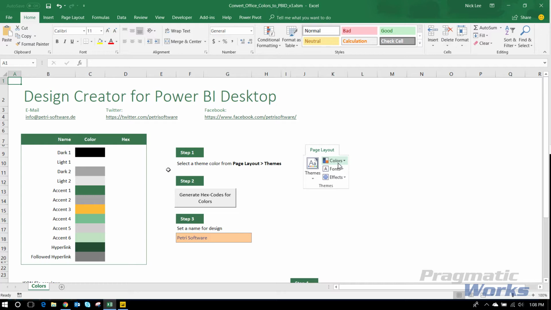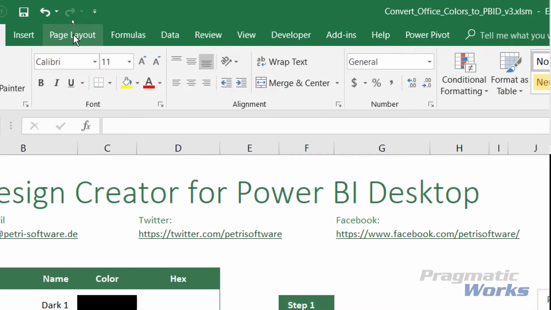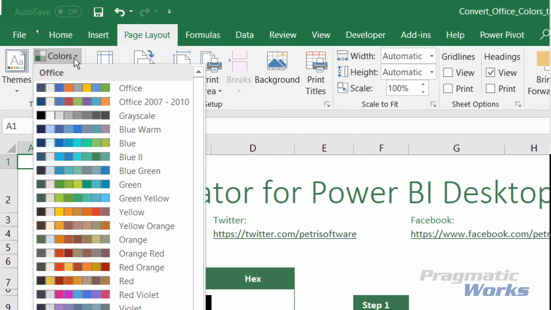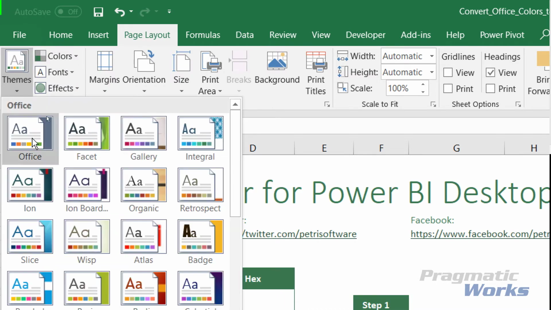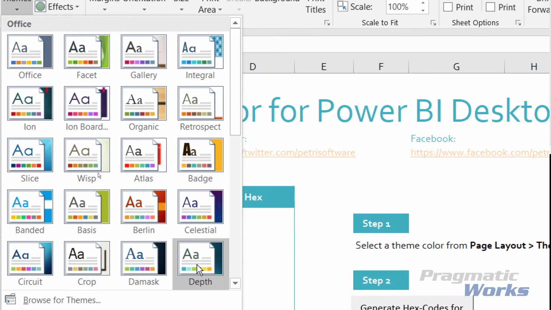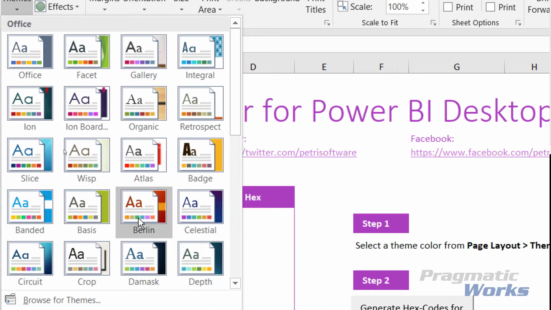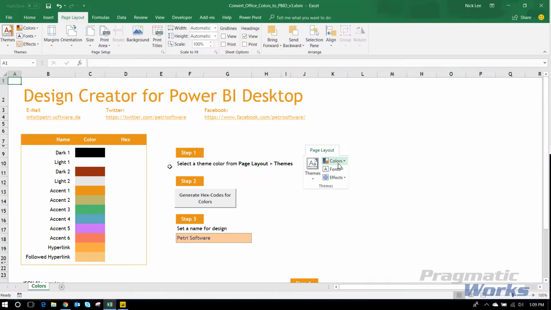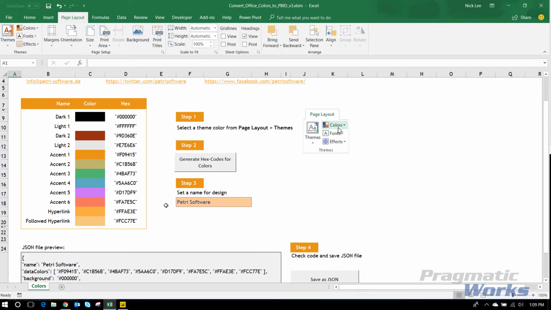So step 1 asks us to select a theme color from Page Layout, Themes. So if I go to Page Layout, and in the Themes section, I could hit the drop-down option and choose any colors for that. Or I could select Themes itself and find one of the specific themes that were created. I'll choose the Berlin theme here, because why not? So with that selected, now it says to do step 2, which is generate the hex codes for the colors. I click that button, and it generates those hex codes for us automatically.